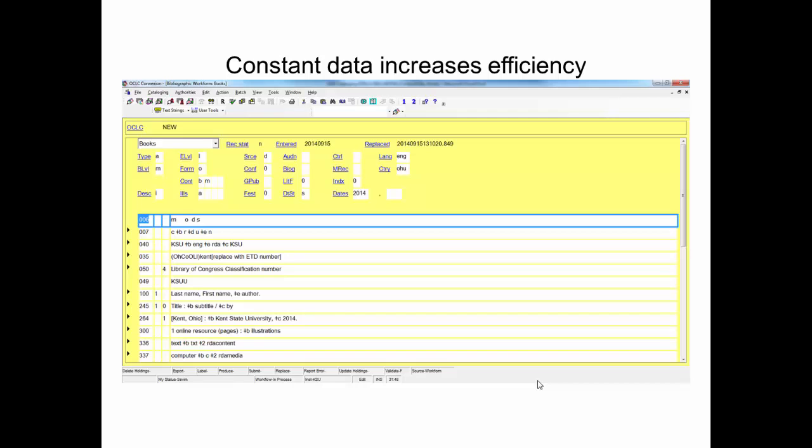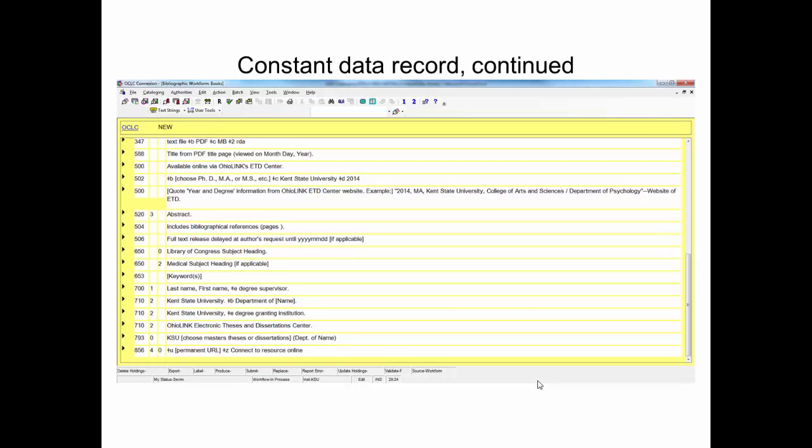What you see in this slide is the top part of the ETD constant data record that KSU uses. If you have any questions about creating a constant data record, feel free to contact me for assistance. In addition to the constant data record, at KSU we've also written up a set of instructions for graduate students and librarians who catalog ETDs. It guides them through each marked field in order, explaining what to look for, edit, or add. I am happy to share this document.